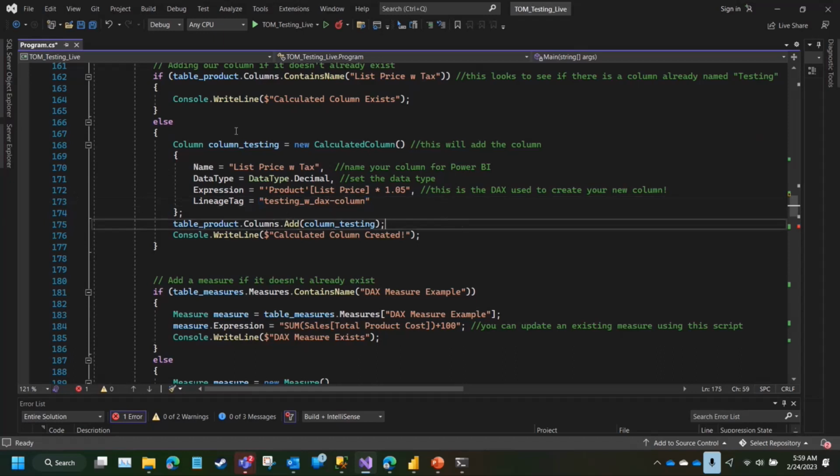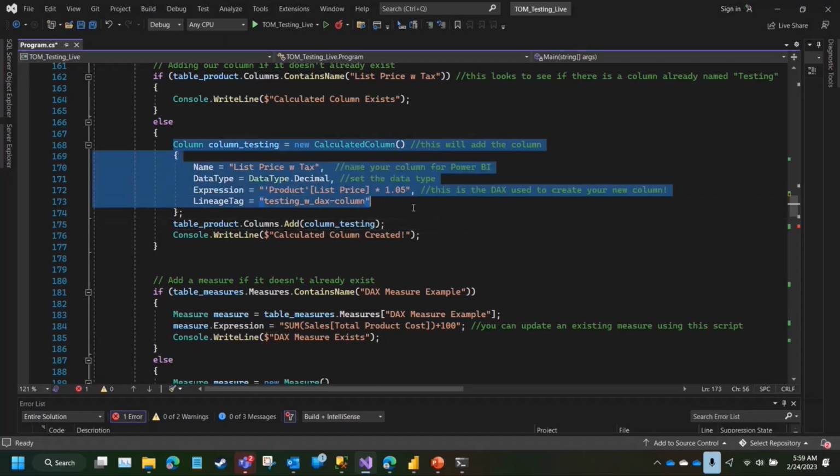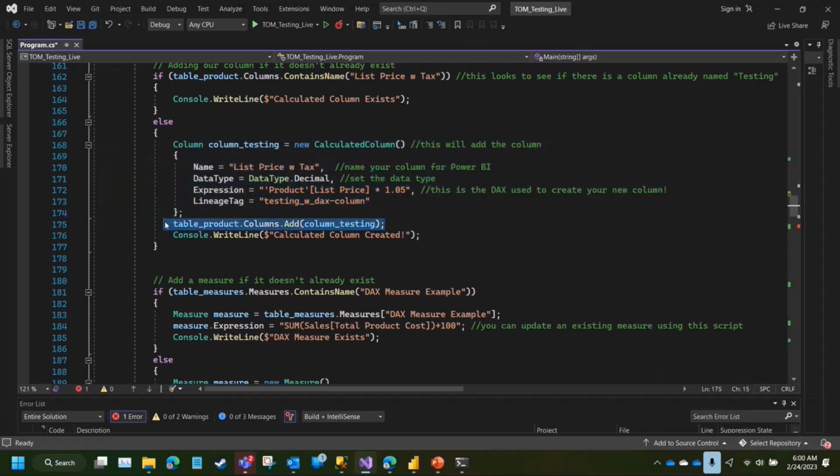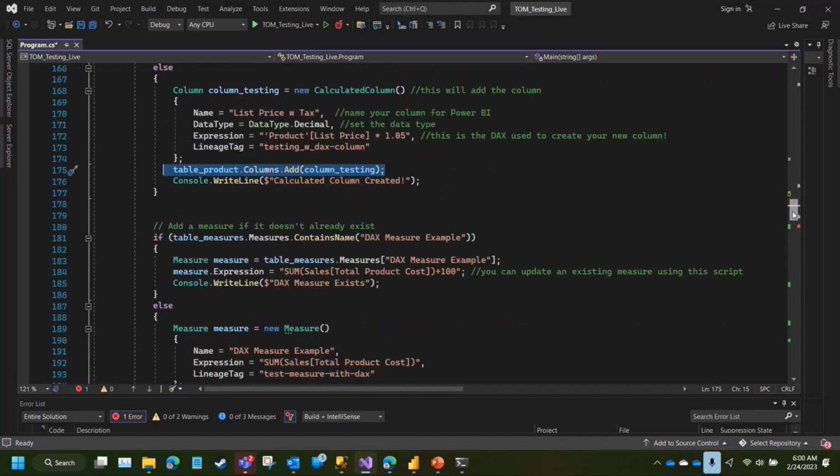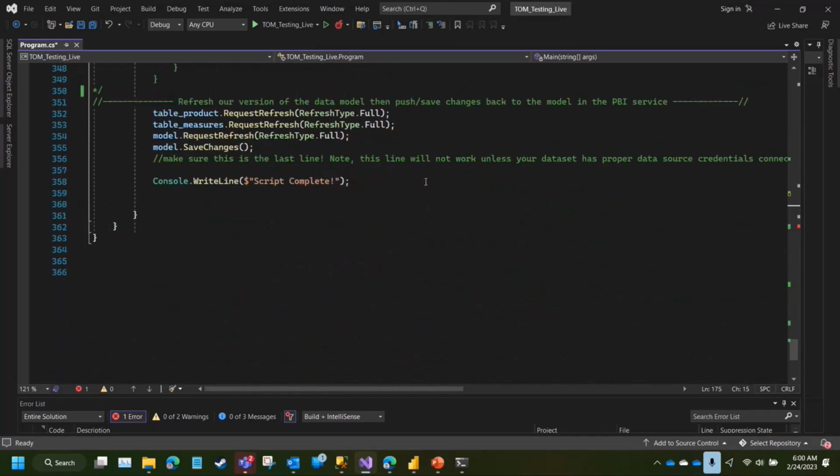After all of that, what you have to do in the tabular object model is make this object called column testing, but then I have to actually tell it to add that column onto my existing product table. So that's kind of where that script is. And at the end of the code, I'll just jump down a little bit. You might notice here we've got table product is a full refresh, like I had mentioned before.